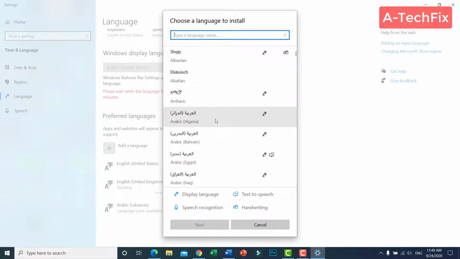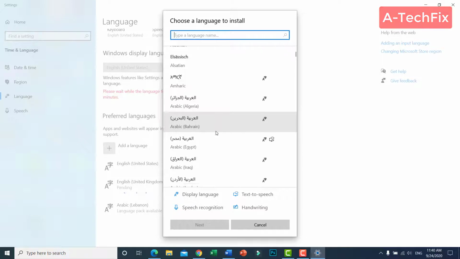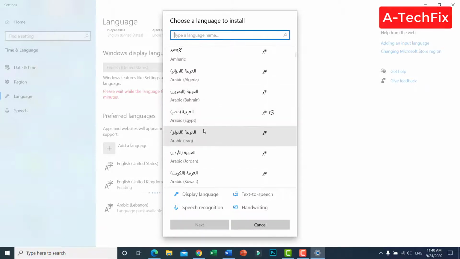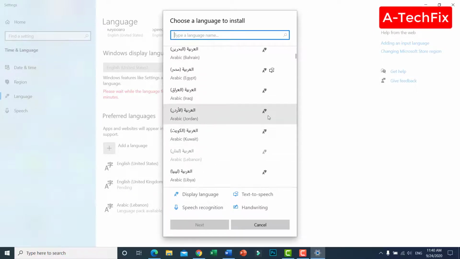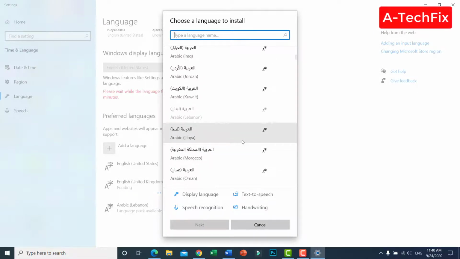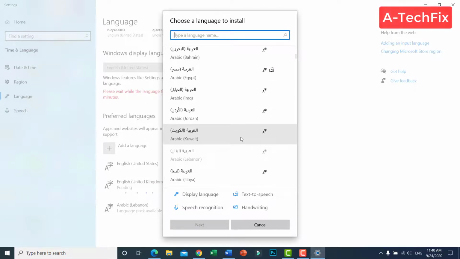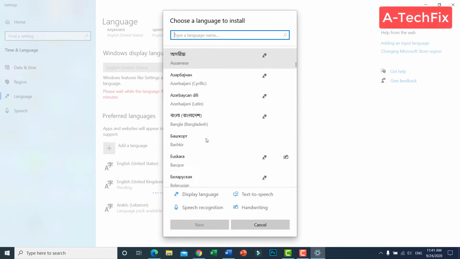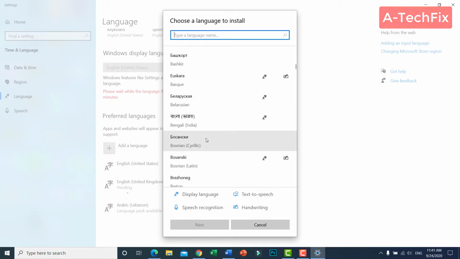Also in Arabic language we have many countries like Bahrain, Egypt, Algeria, Iraq, also Jordan, so the same issue. If we have any typing problem, wrong characters, here we should also change the country of the Arabic language, also in French or another country, another language.